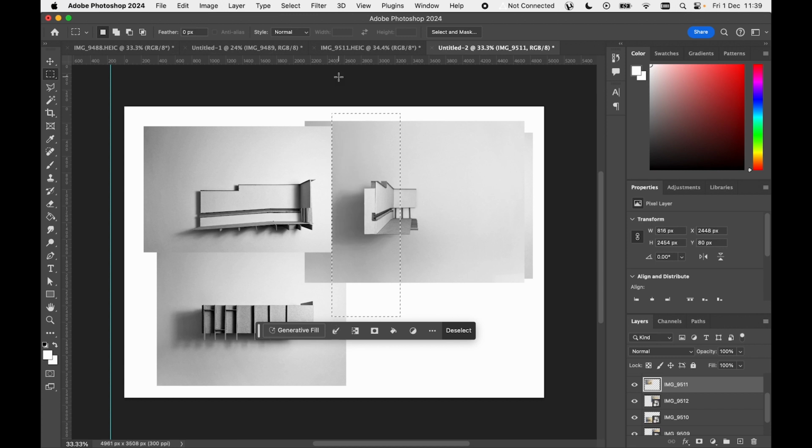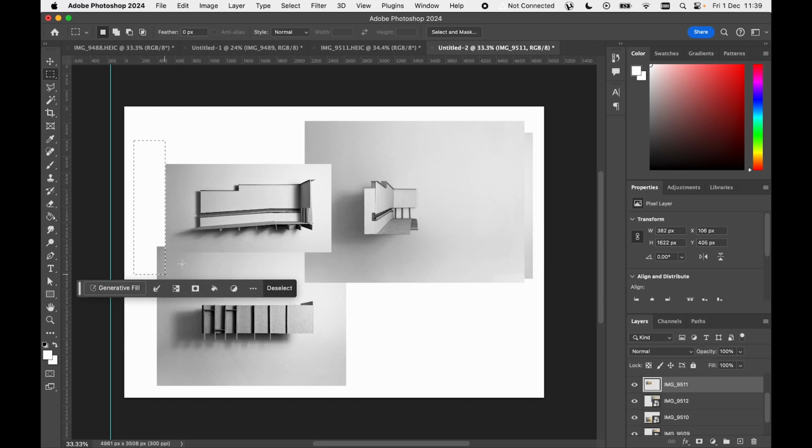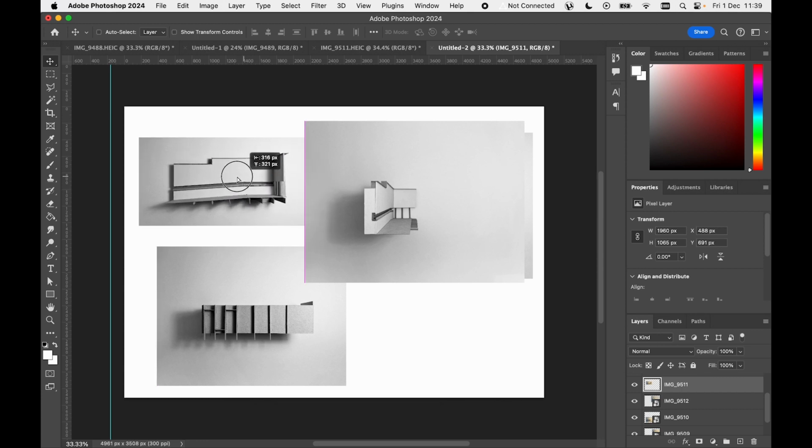Select maybe that much of it, delete that. Select some of the top, delete that. Select some of that side and delete that. I want to keep some of that nice shadow in there. Okay, so now let's select on that. It's a double click on that, and it allows us to select that layer.